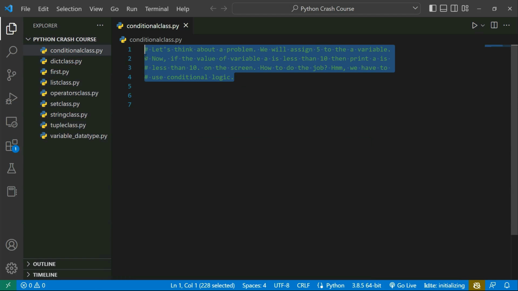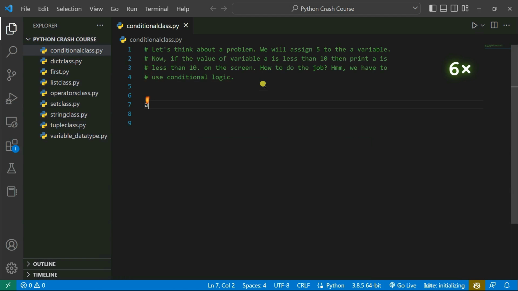We assign 5 to a variable. Let's say a equal to 5. Now, if the value of the variable is less than 10, then print "a is less than 10" on the output screen. So how do you do the job? Yes, we can use conditional logic. So we need to assign a value inside one variable, a equal to 5. If the value of the variable is less than 10, we need to print "a is less than 10".